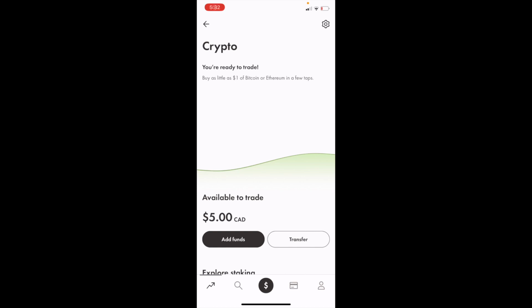In this Wealthsimple tutorial video, I'm going to be showing you guys how to limit buy DAI coin, ticker symbol DAI, in Canada on Wealthsimple. So once you're into your Wealthsimple account, make sure you are into your crypto account because you are buying cryptocurrency.